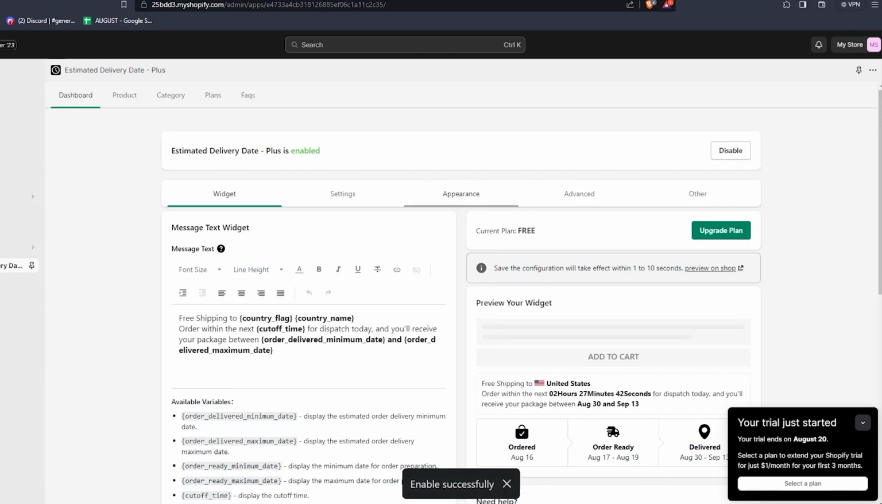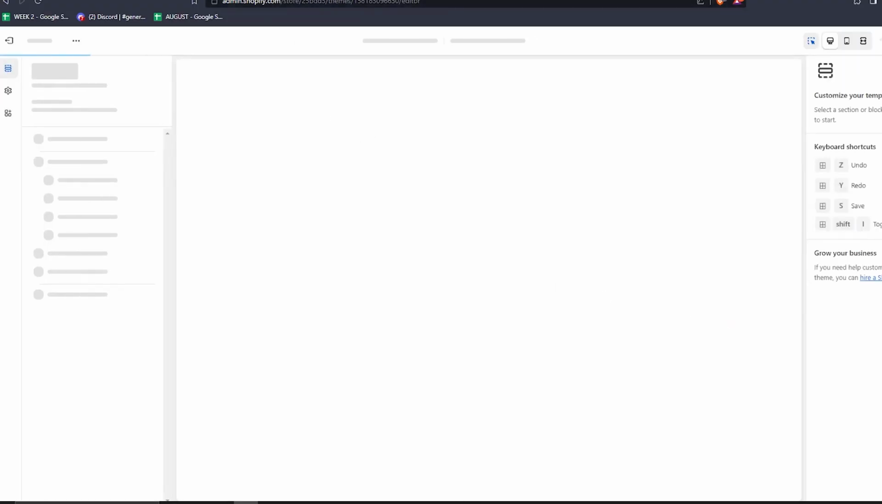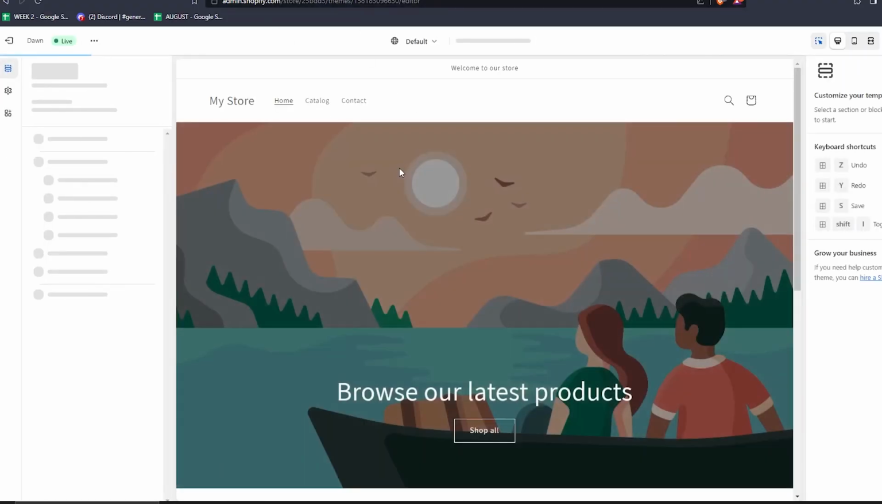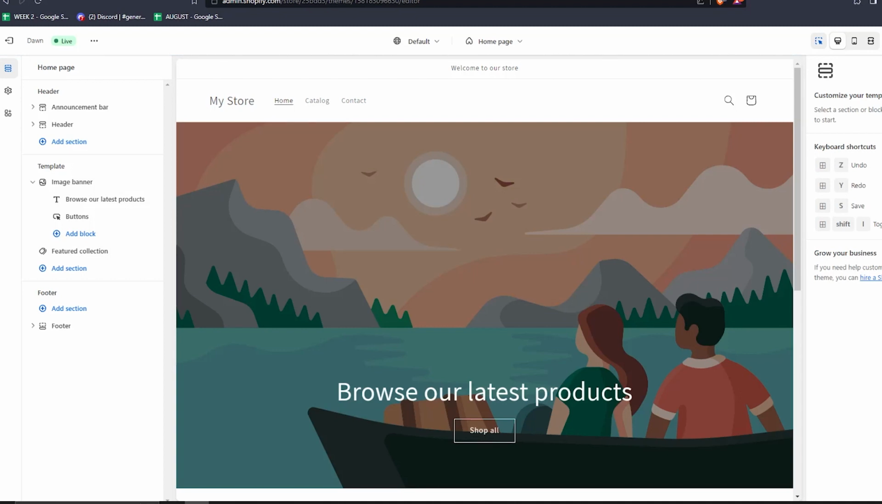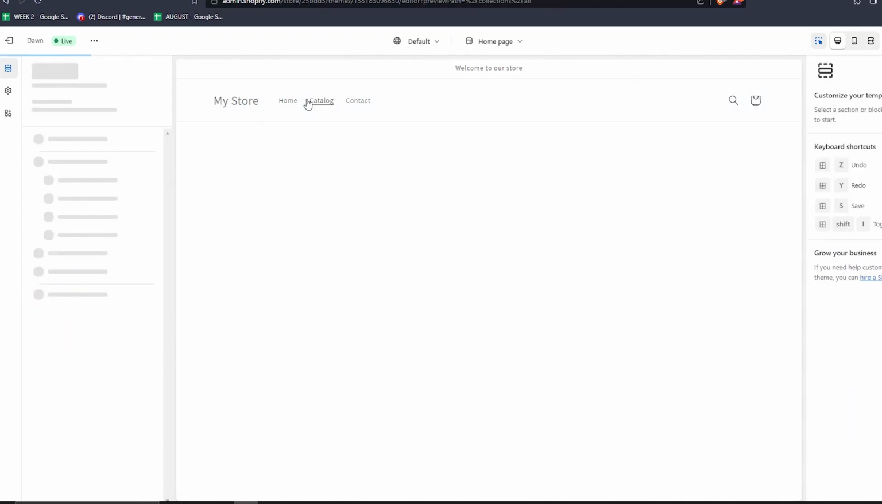So, to fully utilize this program, let's go and add it to our website. Simply go to Themes underneath Online Store on the left-hand side, then click on Customize to go to the customization menu for our Shopify website. So, from here, we can edit all details of our website on Shopify. Since we just want to add an estimated delivery date to our Shopify products, let's go to the product section by clicking on our catalog like so.